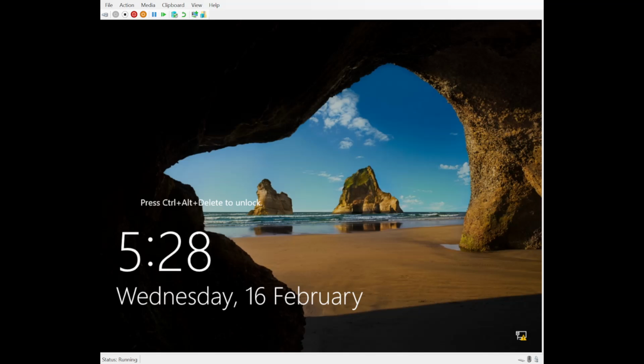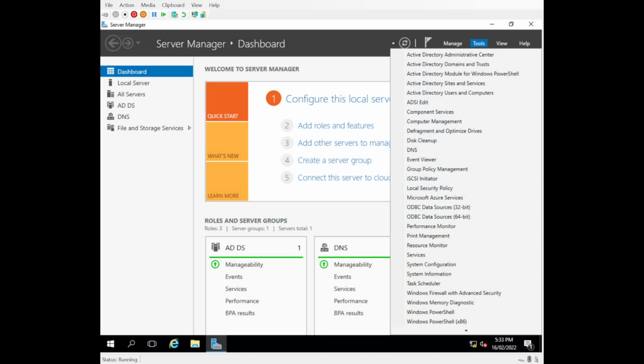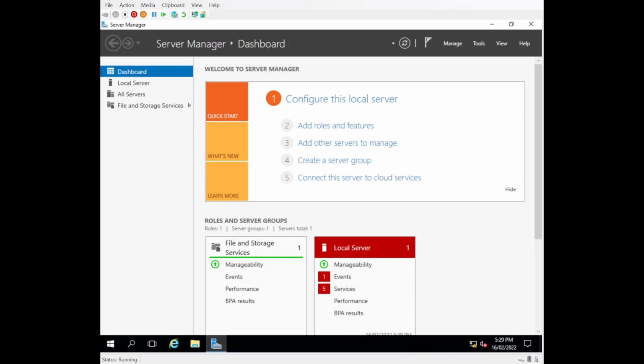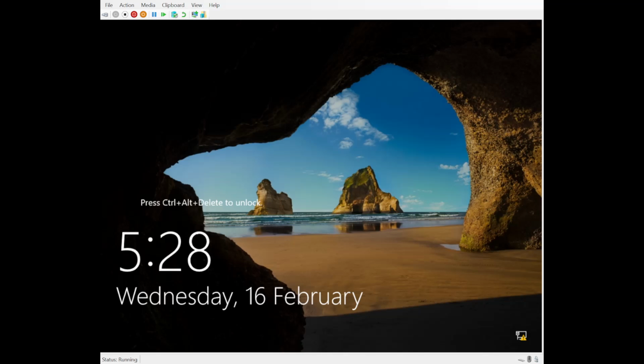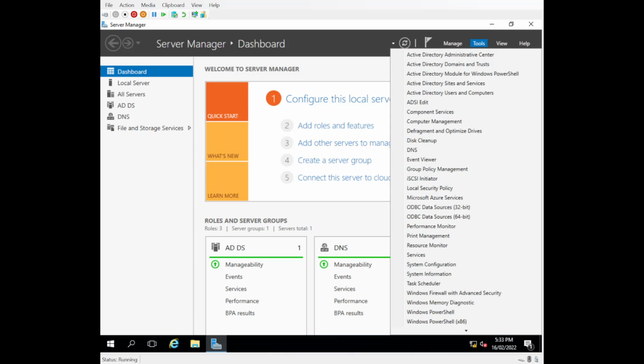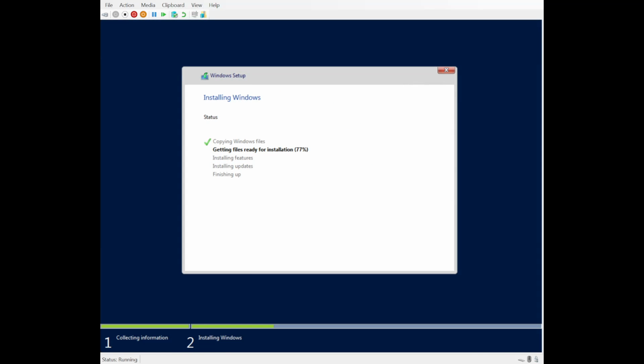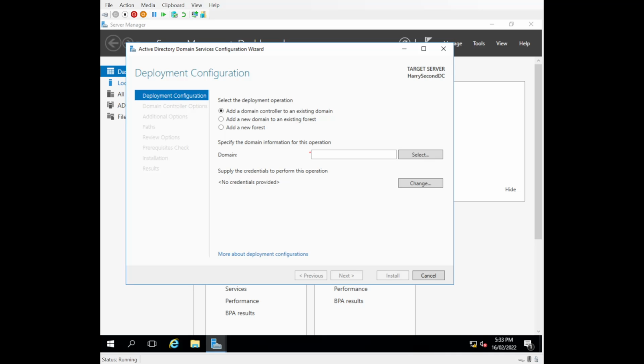the second server, Harry's second domain controller, which is over here. Or is it? No, that's not it. Gotta find it. Lost it. Oh, there we go. So this is the second domain controller. Okay. So we're going to add a domain controller to an existing domain, and the name of the domain is harry.com.